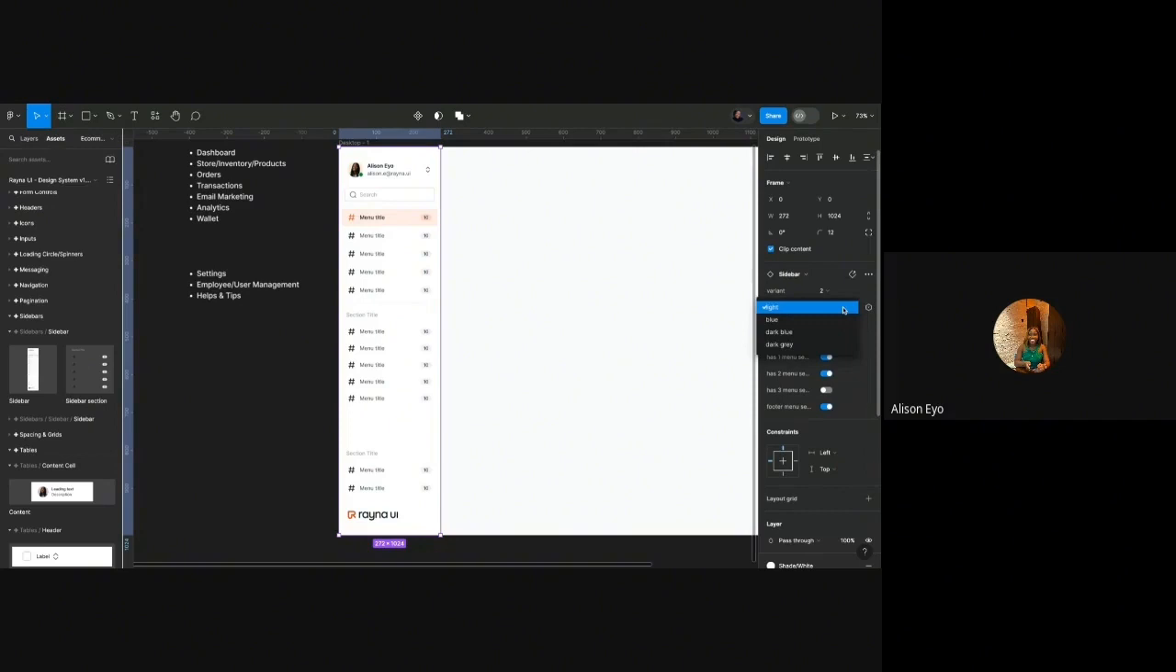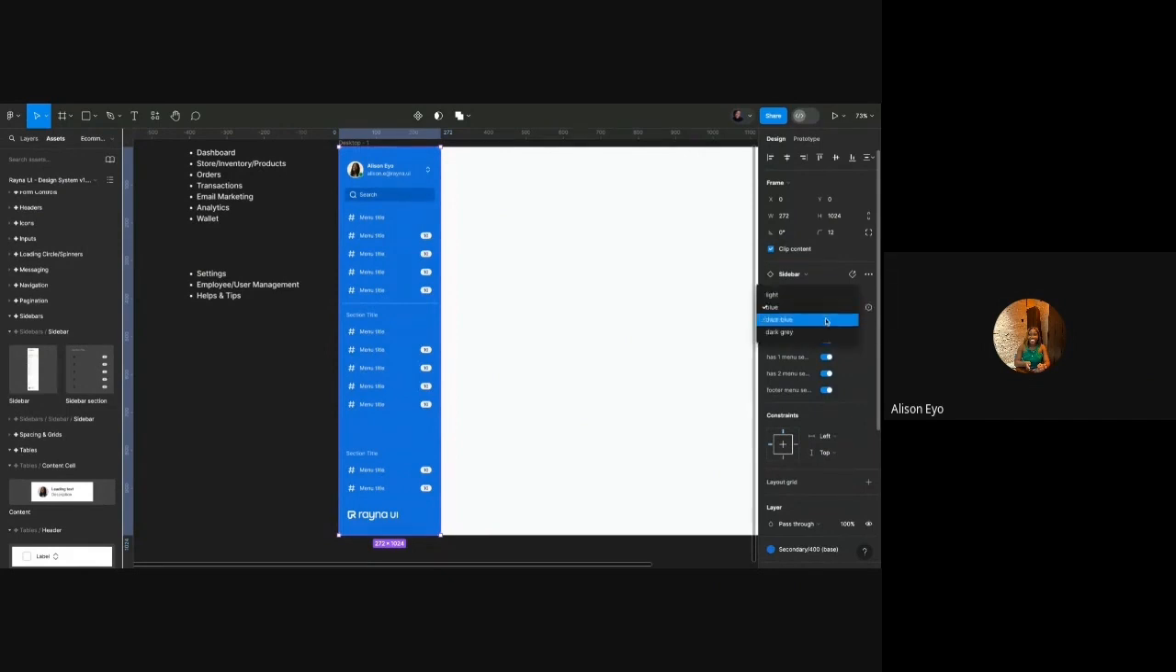However, we also have different themes. We have the light theme, which is the white background. We have the blue theme, we have the dark blue theme, and we have the dark gray theme.